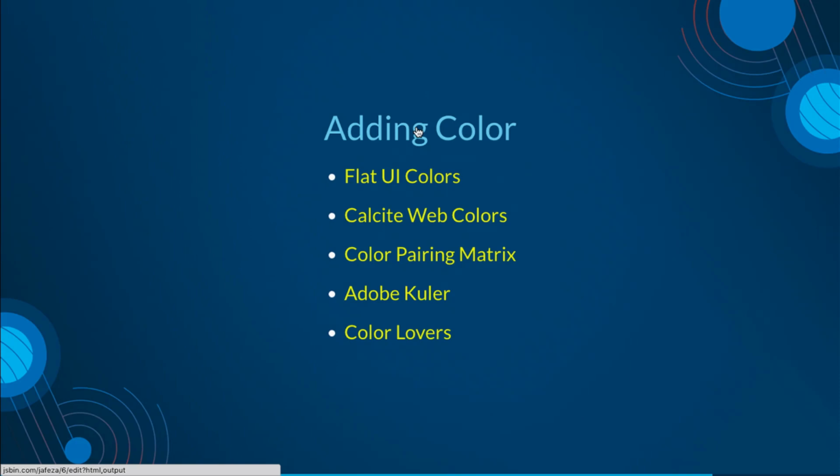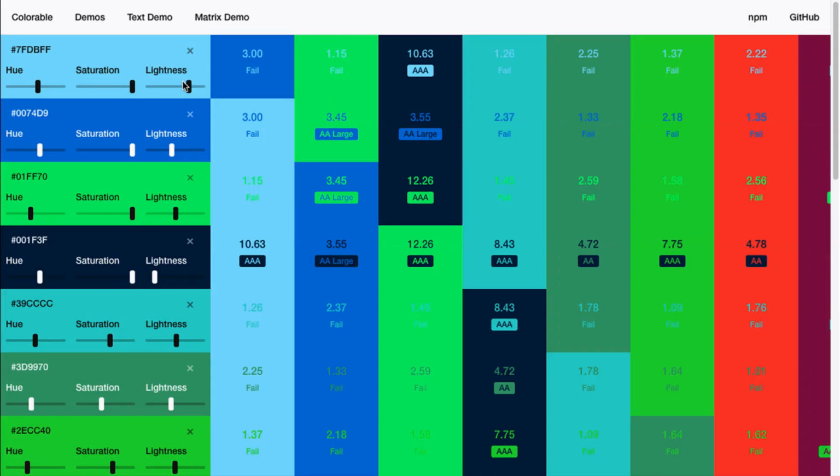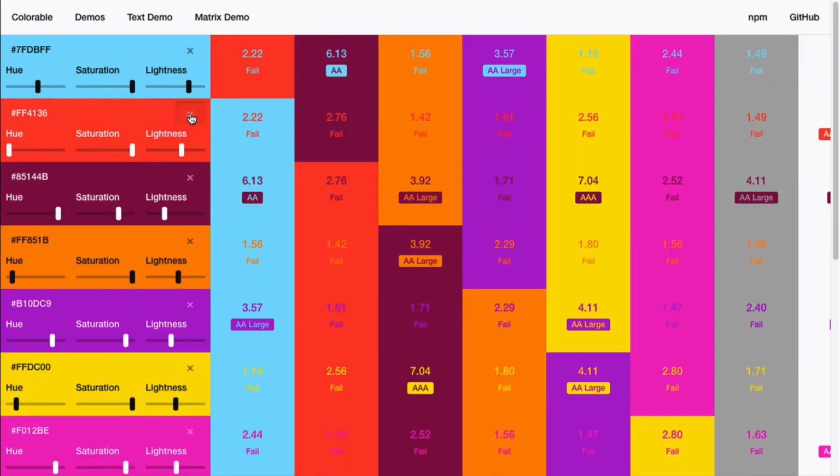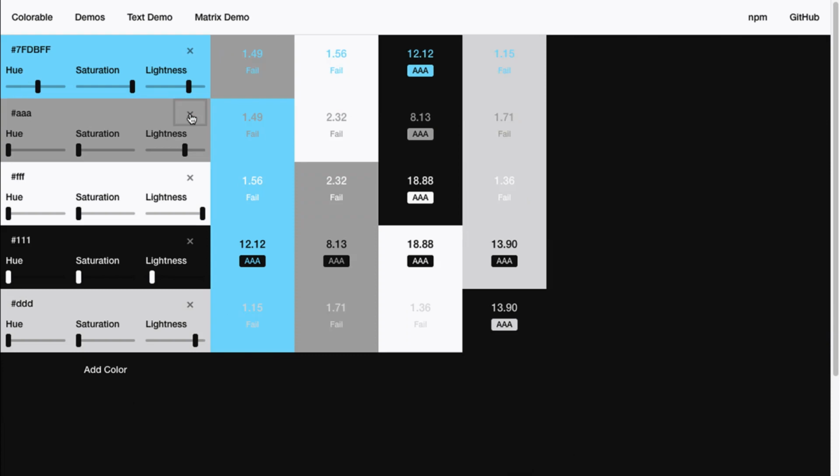So when you do color, color is another one of those things where there are entire people who just dedicate their entire lives to picking colors. We have colors that are a part of the Calcite web framework that Esri uses. Those are all of Esri's brand colors. They're what our buttons are. You can grab those. Those are good colors to use. There's other color sets people have made on the Flat UI project. I will show you this, though, which is the color pairing matrix. You can just build out a giant index of looking at how other colors look on other colors.